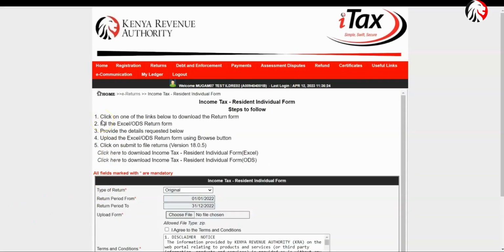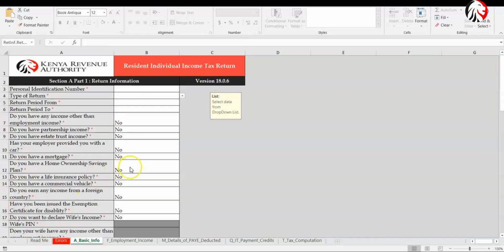A number of steps are presented, that is step 1 to 5 with instructions on how to file the return. Under number 5, we click on the first option to access the Excel form for the return. I've downloaded and opened my Excel form and we'll start with the basic information. The personal identification number is your PIN number.